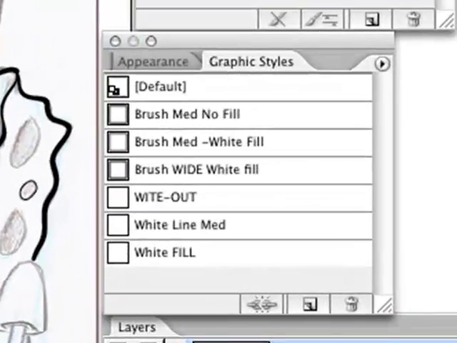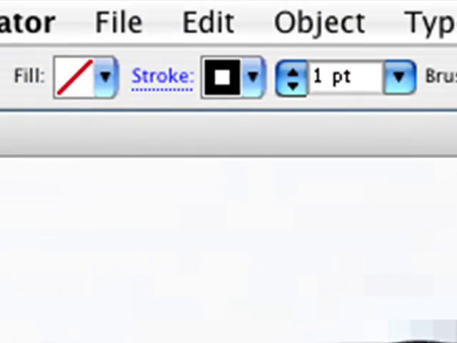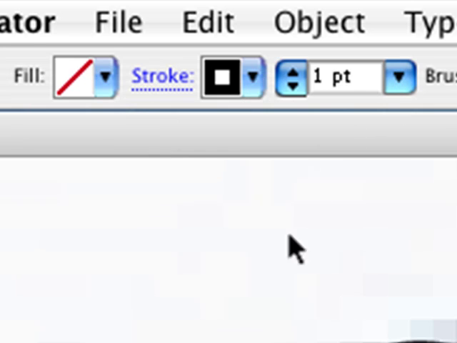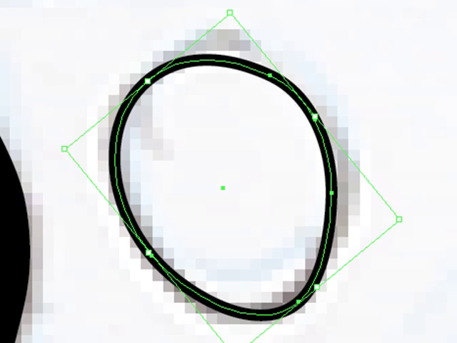I'm going to talk a little bit about graphic styles right now. And if you look up at the top here, it's going to show you that this has no fill. That's what that red slash means. And that it has a black stroke, and that this stroke is 1 point in thickness. And you can change these.